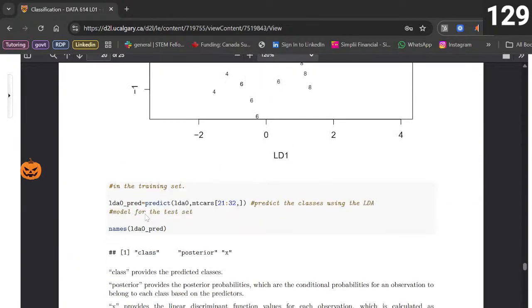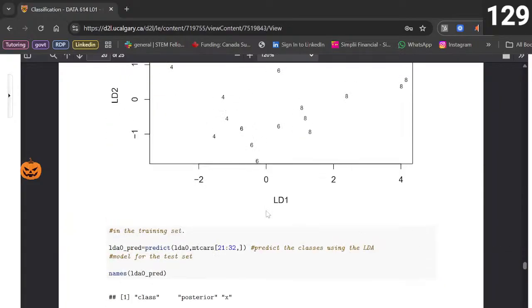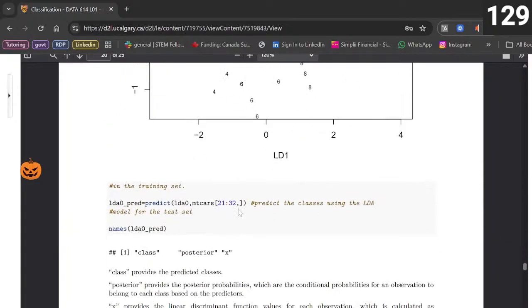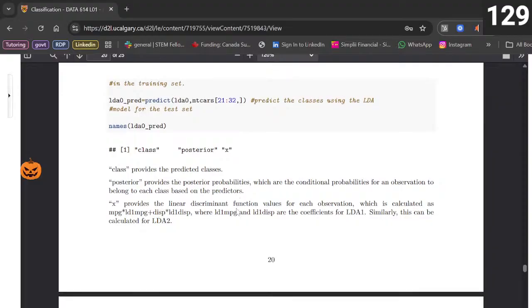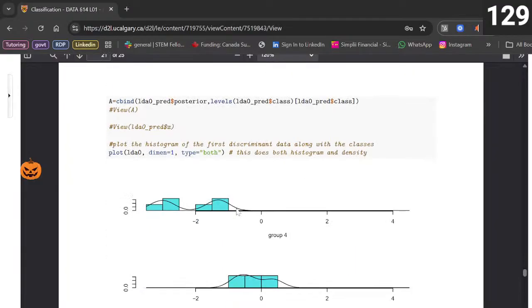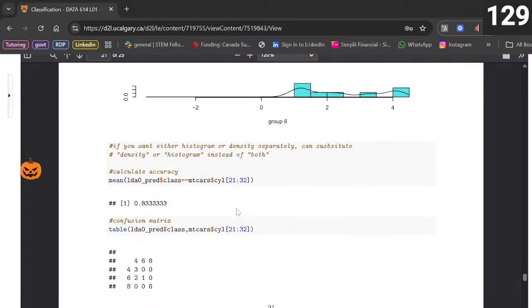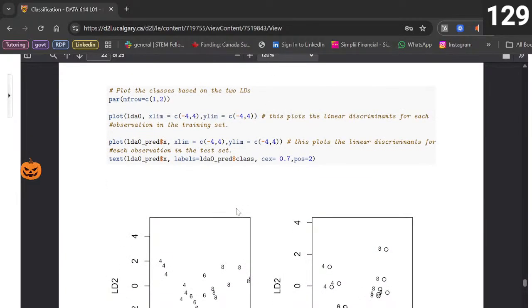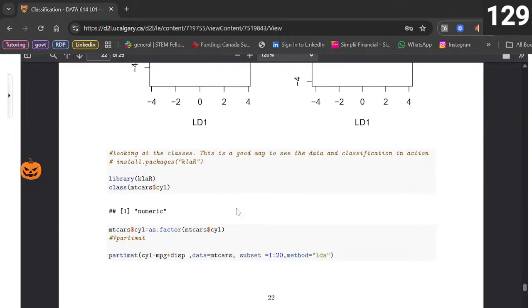Efficiency of LDA. LDA predictions, predict this. This was in the classification PowerPoint on page 20. Okay. So, bind histogram. And confusion matrix as well. He might get us to do all of this in the quiz.